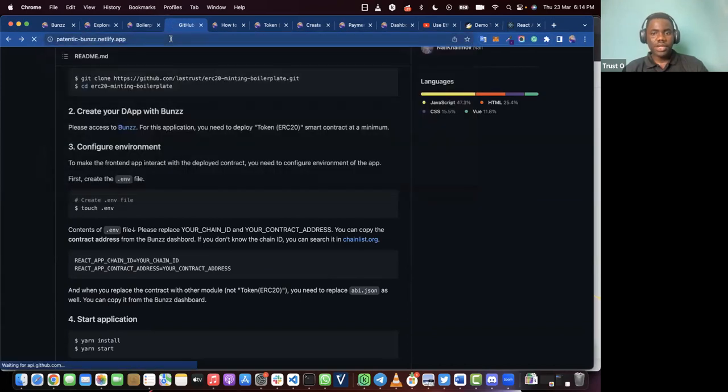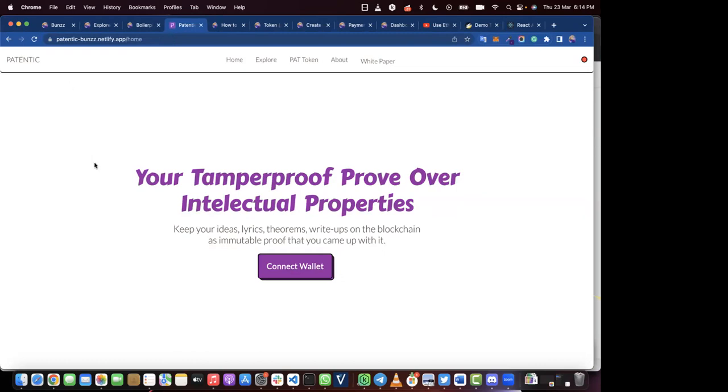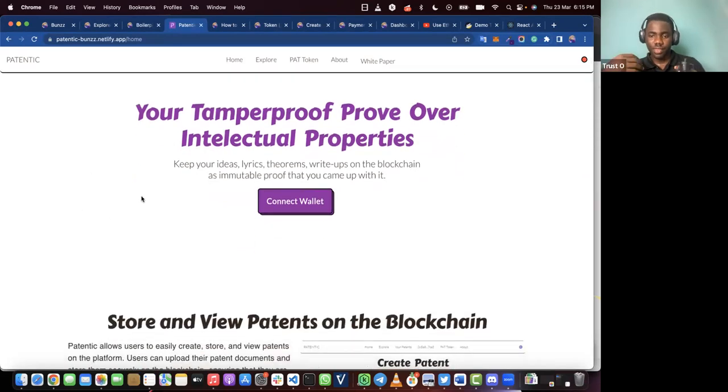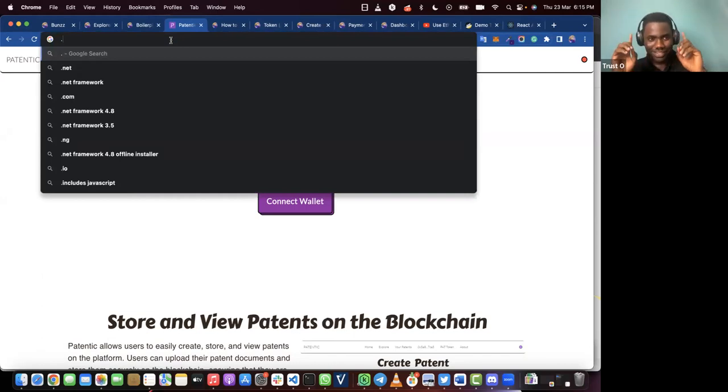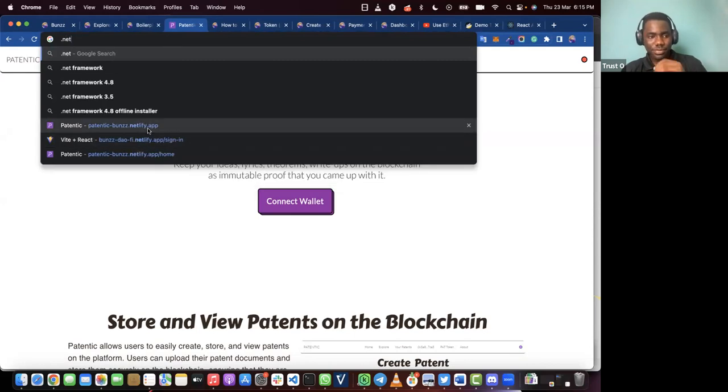I just want to quickly show a few examples of dApps that have been built using the Bunzz platform. This is called Patentic. Chibiki has a hand raised, just hold on, I will come right to you. Patentic is used to register patents on the blockchain. When you register, you receive PAT tokens as a reward for registering your patents or ideas on the blockchain. And all of this was done using the Bunzz platform. Let me give one last example.